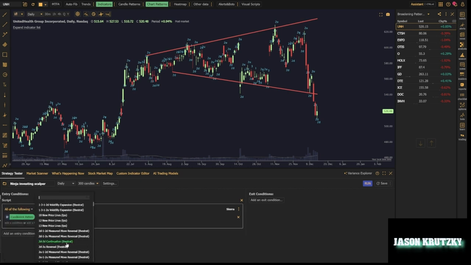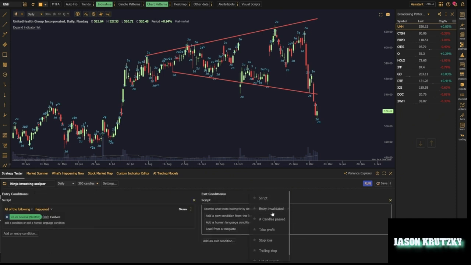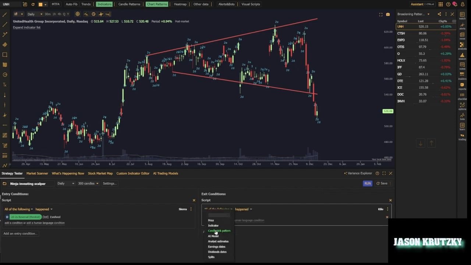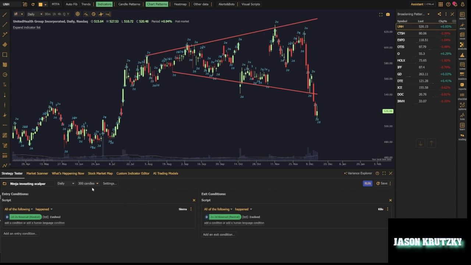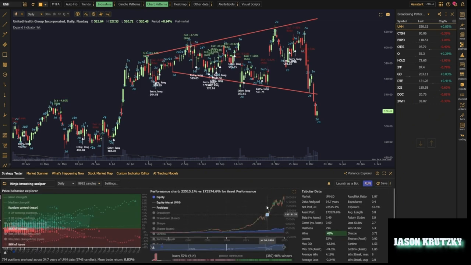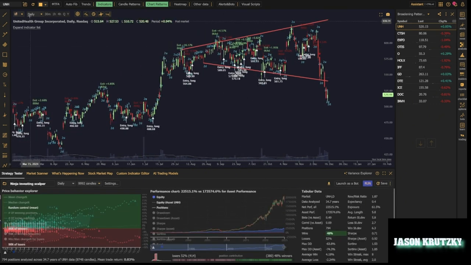I'm going to just utilize some Strat patterns. Let's say we want to get in on a 2 down, 2 up reversal, and then maybe we want to get out on the opposite of that, a 2 up, 2 down. So what I'll do here is set my time frame and how far back I want to test. This is going to test that entry and exit on the past 10,000 candles, and we're going to get some data back here. We're testing it on United Health.